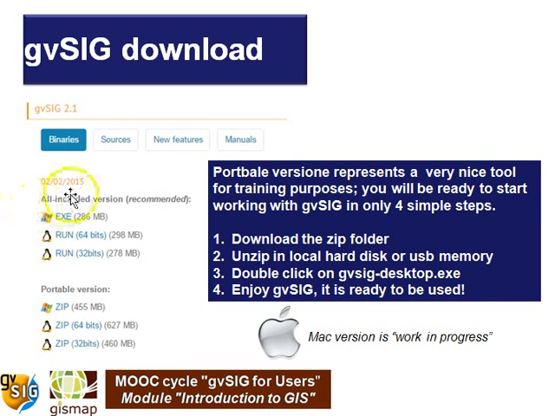You see here we have the binaries, sources, and new features and manuals. Let's concentrate on binaries. That is the software we're going to download. We can download all the all-included versions, let's say ready to use, or as well the portable version, and they are zip folders. And it's a very nice tool, the portable version, especially for training purposes, because you will be ready to start working with gvSIG in only 4 simple steps.